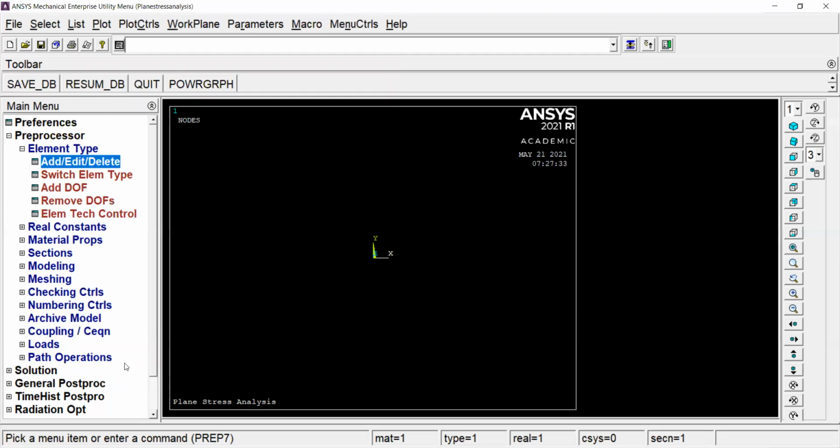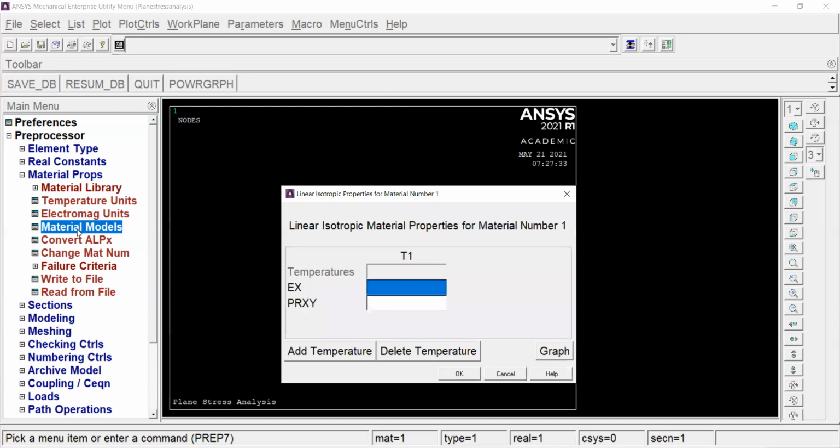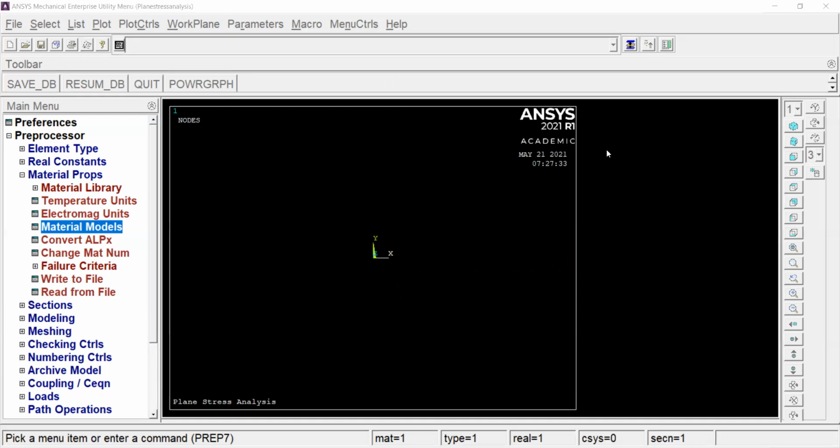Now we have to set some material properties. So we'll go to material props, material models, structural, linear, elastic, isotropic. In the Young's modulus, we will enter 200 gigapascals and 0.3 for a Poisson's ratio. Once we've done that, we click OK, and we close the models. Once we've done that, we can start our modeling.